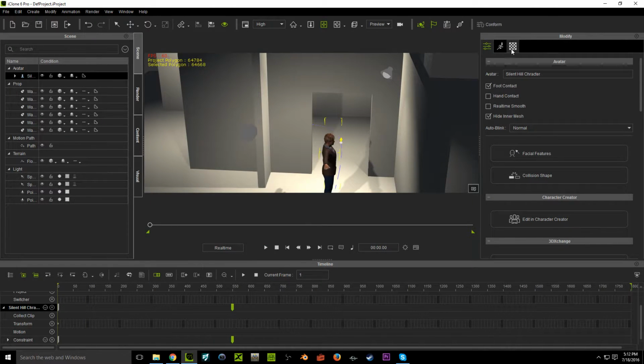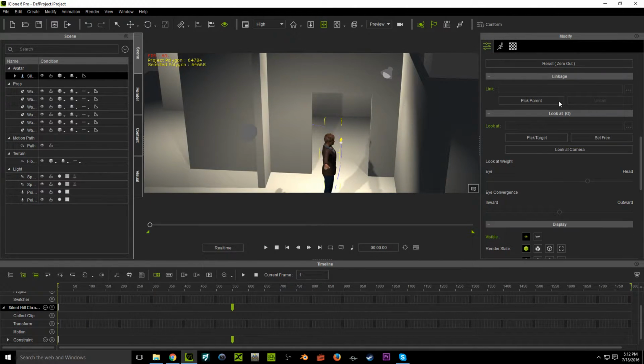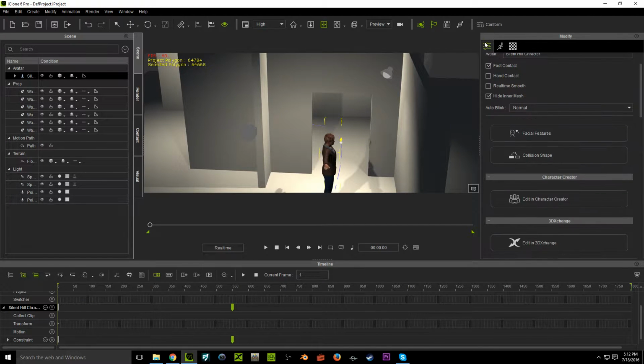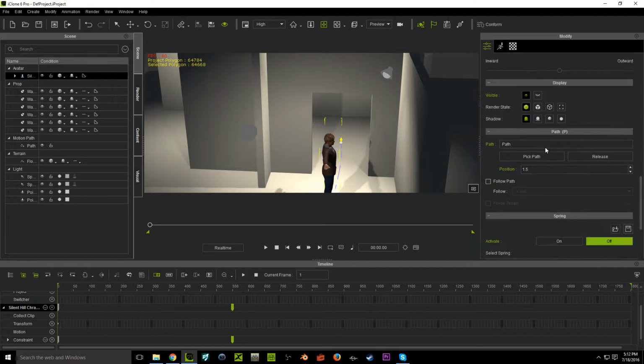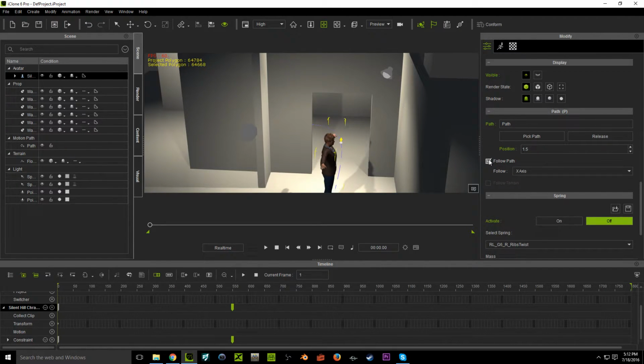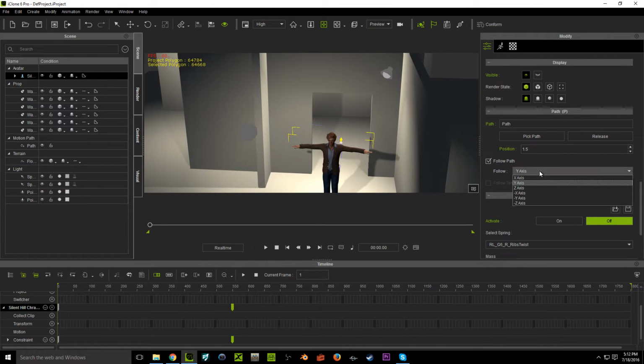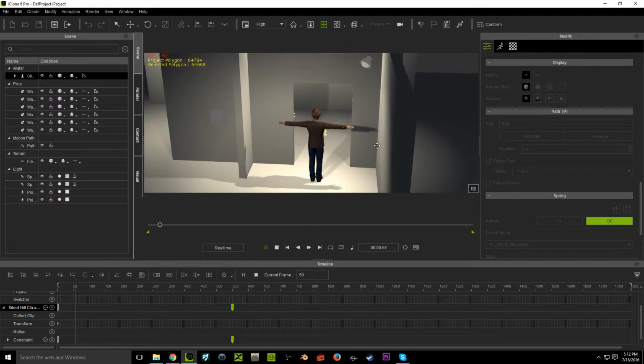Okay, so you go to edit, modify, and edit. You go to path, and then you say follow path, and it's either y-axis or the negative y-axis. So we're going to go to negative y-axis. So he looks like this.